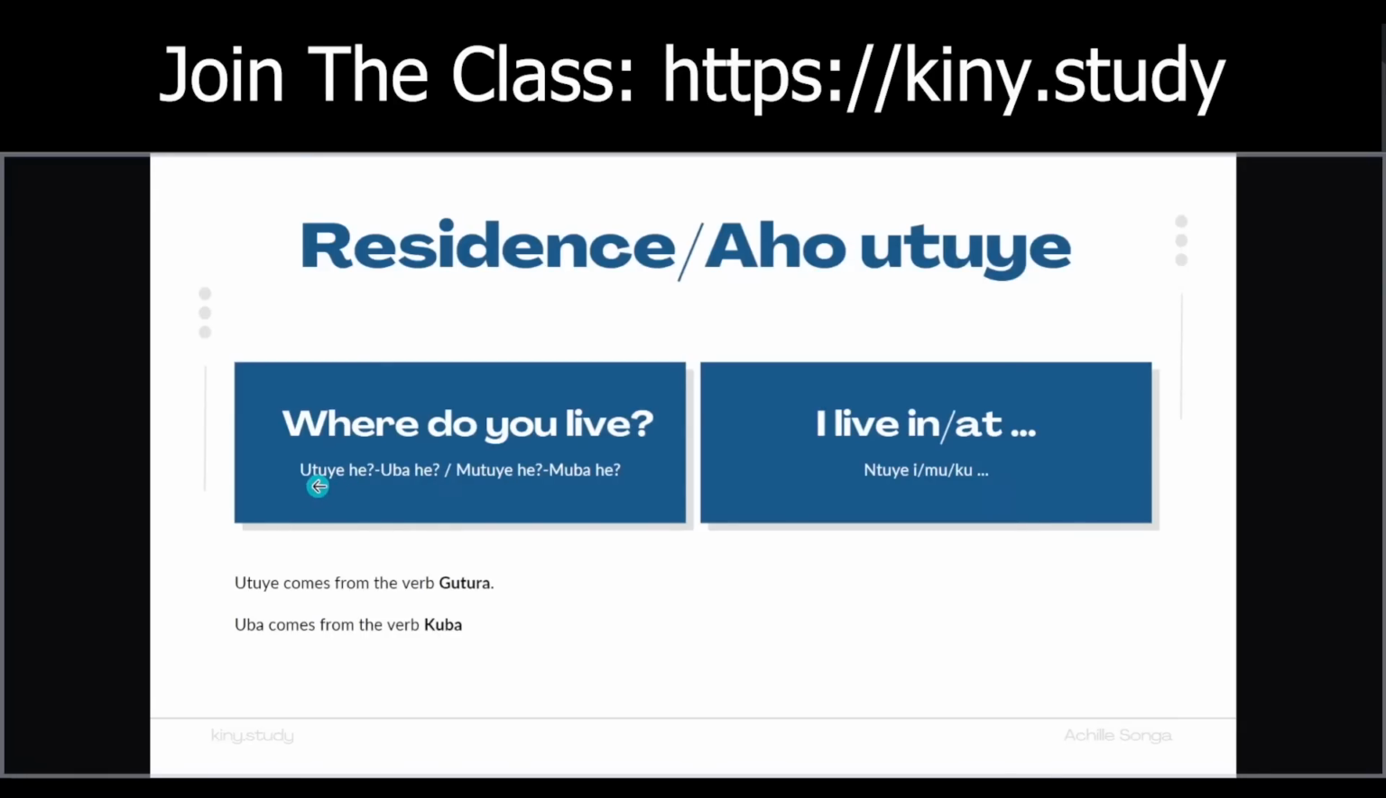Utuye, again, I said it means you live. Then he means where, but in a question. So this he, you will see it most of the times when you're asking about a place. Utuye he, uba he, this can also be you live, where do you live, uba he or utuye he. But the difference is that they come from different verbs.